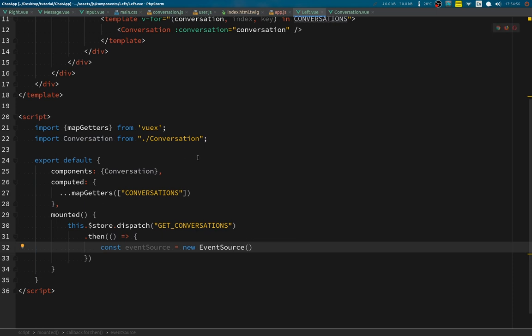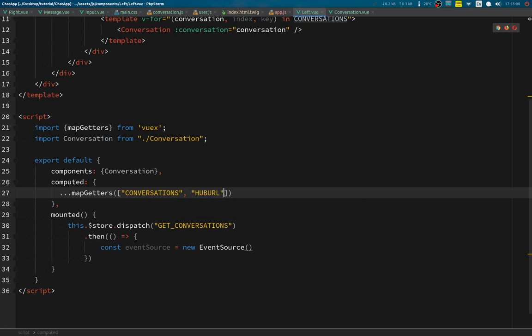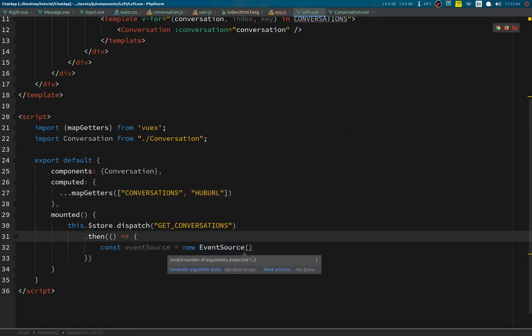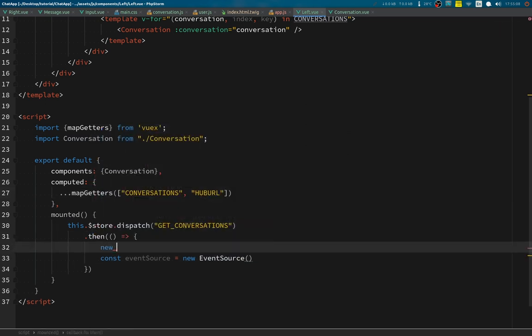Now, how do we get the hub URL? We can use the map getters. So we're just going to do hubUrl like that. And yeah, which topic? So let's just do new URL, because for each hub URL we need to add the topic that we're going to listen to. So we're going to do new URL.